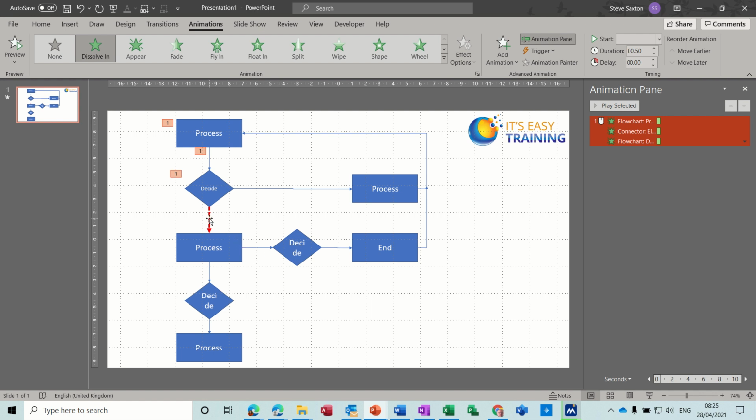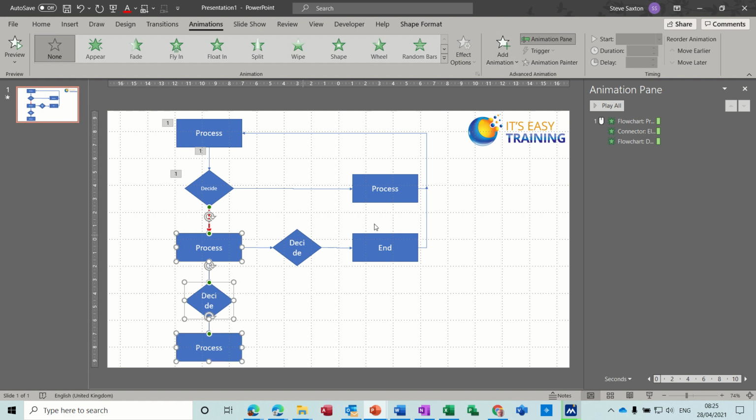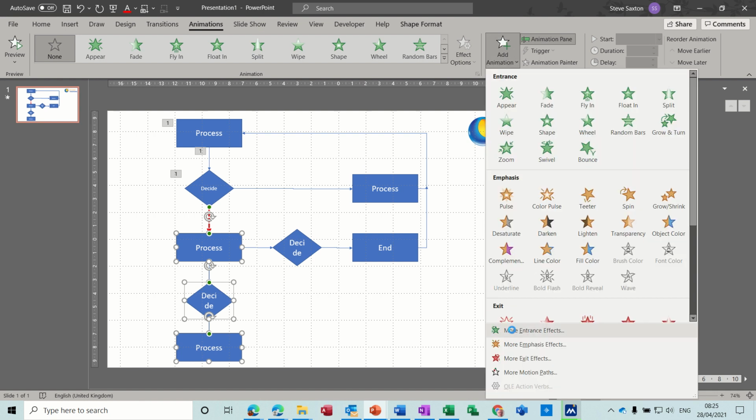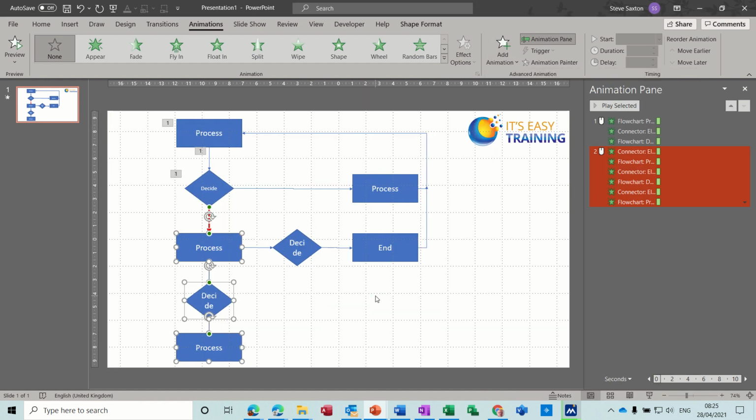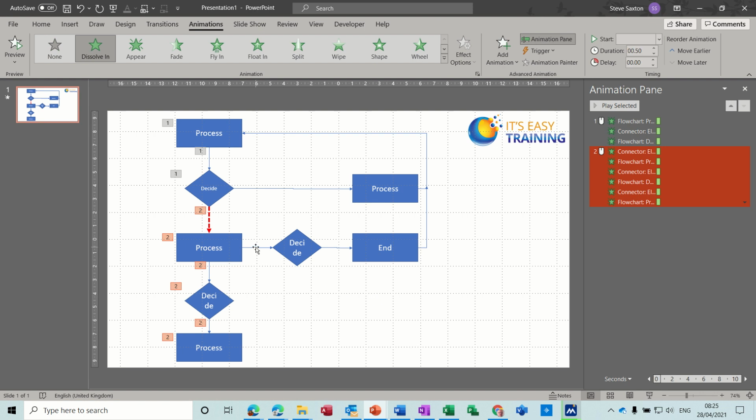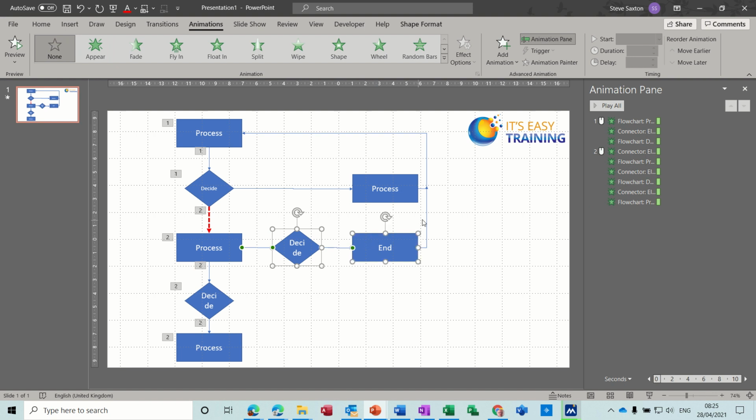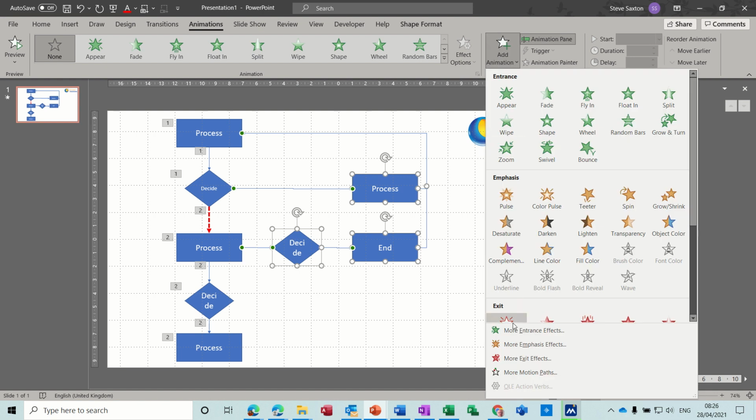So then this red line, this box, that line, the decision, that line, and this box. Let's say they all come in together. That's probably not the right order, but it doesn't matter. For this, dissolve in. And then after they've all come in, you want this one to come in, this process to come in, like so. And then that one, and that one. So you have to work out the order, and I've just done the order slightly wrong. Doesn't follow the flow, but it doesn't matter.